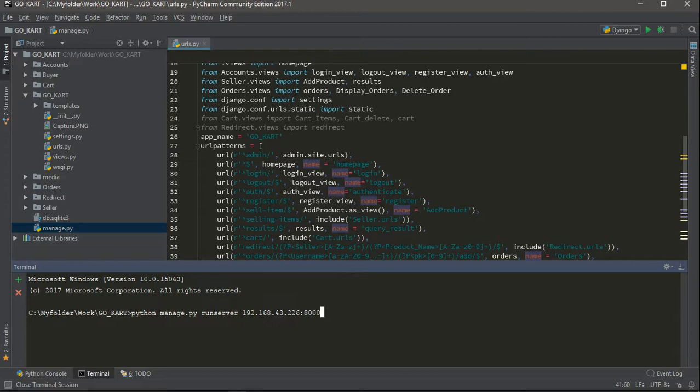Okay, so the project is written in Django, Python. Django is basically a framework in Python through which we can develop websites. The main purpose of Django is web development. Okay, so what is Kart?